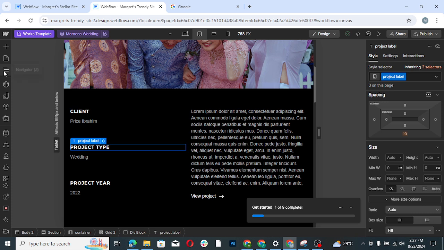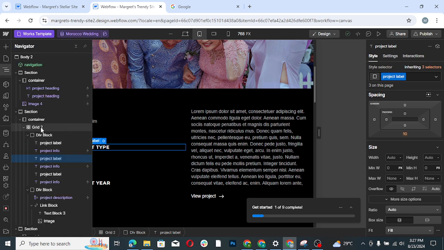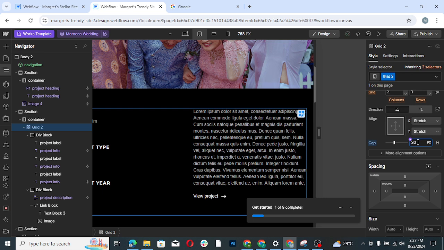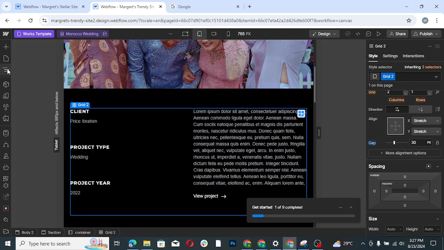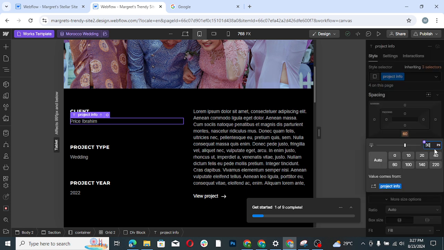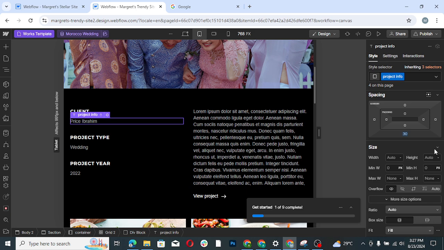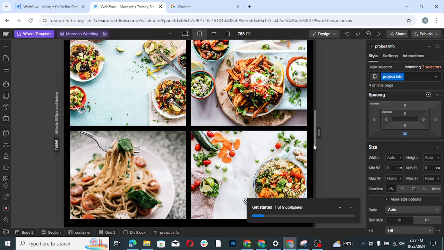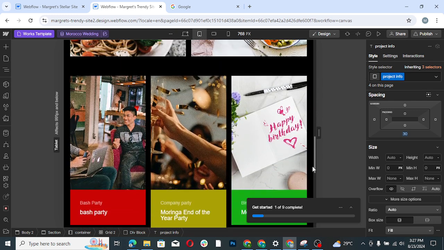Let me check the grid here. So let me increase the gap here to 30 pixels. Yep, 30 pixels, quite okay. Reduce the margin bottom here to 30 pixels. Yeah, so this is quite cool and okay. So even the image here is responsive. That is okay. So now let's work on this.